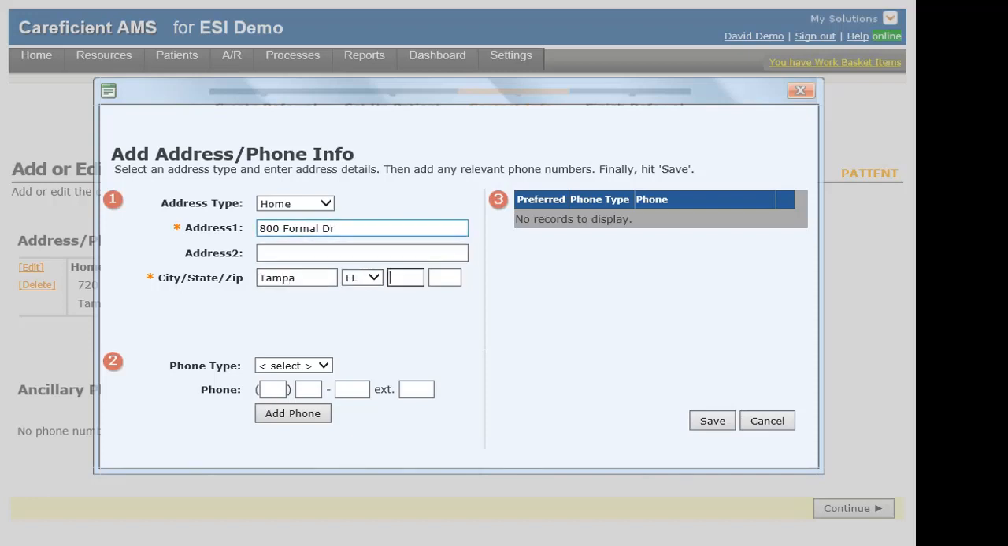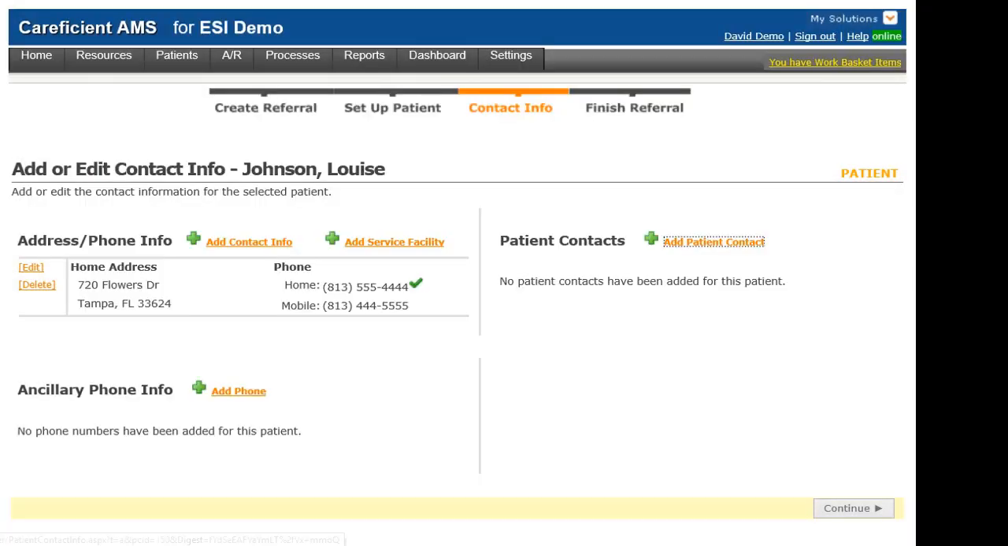And I'll enter the demographic information. And then the contact's phone number. So I'm going to go with my home phone number first. And then I'm going to add a mobile number. And as with the patient contact information, the referral information for this, I can identify the primary number that I want to call. So I'll check mobile and hit my save.